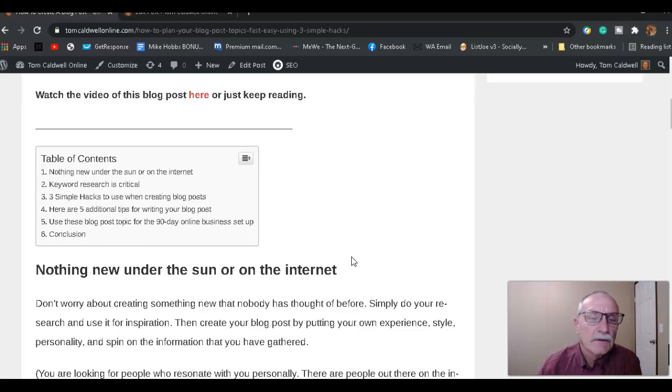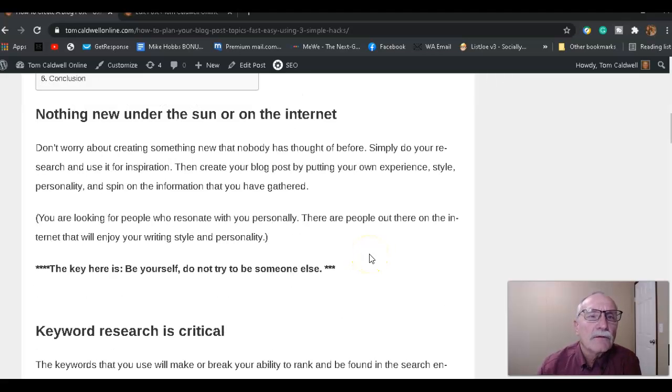Okay, there is nothing new under the sun. Don't worry about creating something new that no one has thought of before. Simply do your research and use it for inspiration. Then create a blog post by putting your own experience, style, personality, and spin on the information that you have gathered. You are looking for people who resonate with you personally. There are people out there on the internet that will enjoy your writing style and personality. Don't worry about it. Just be yourself.